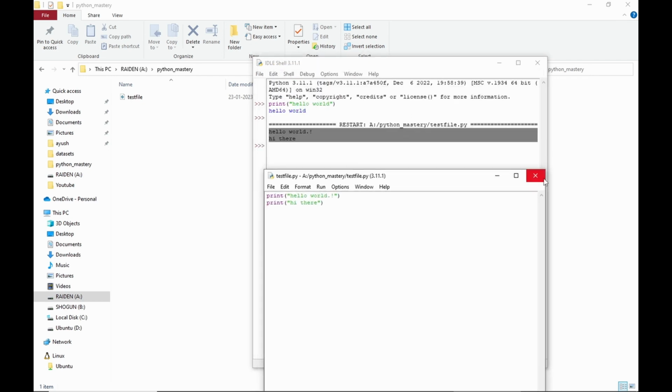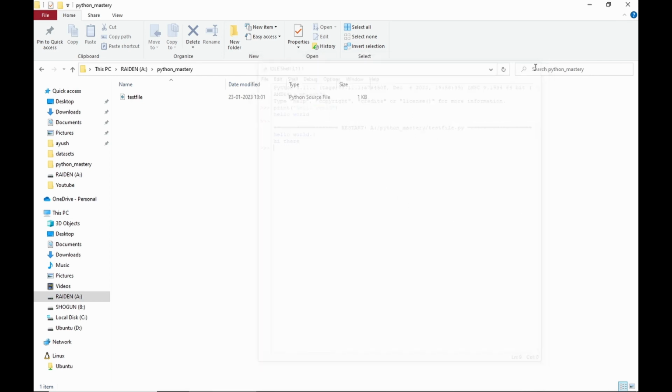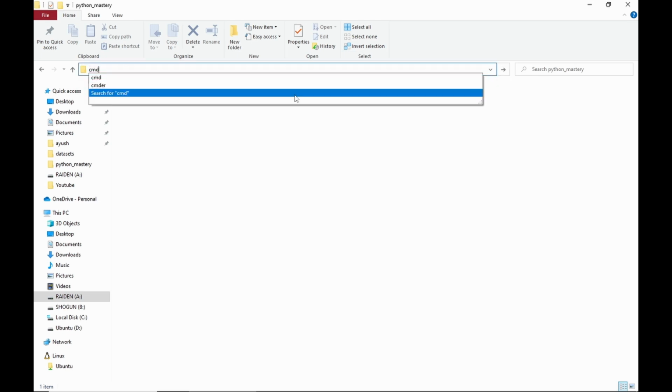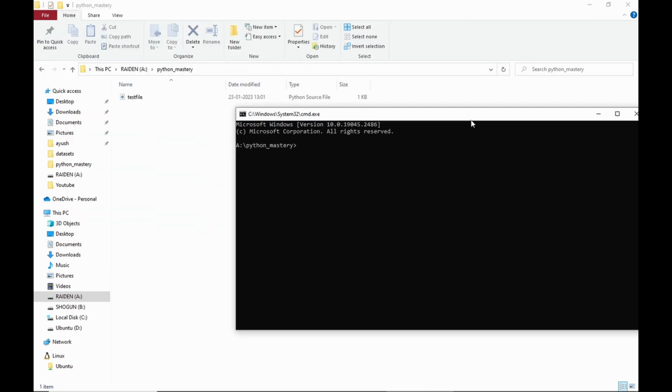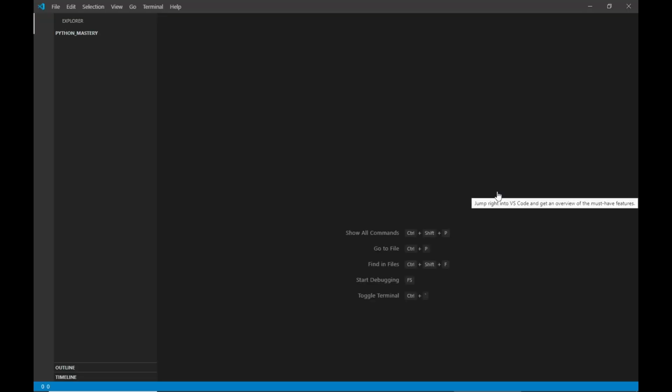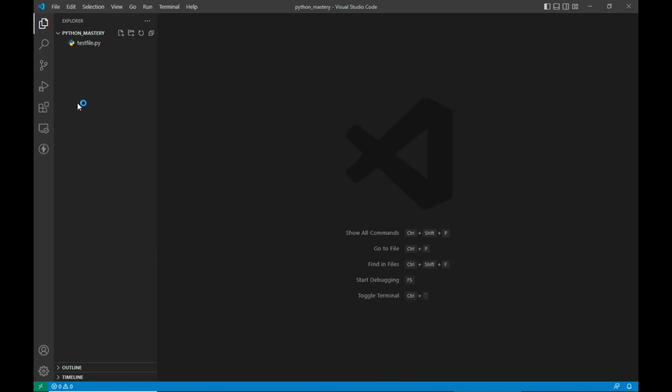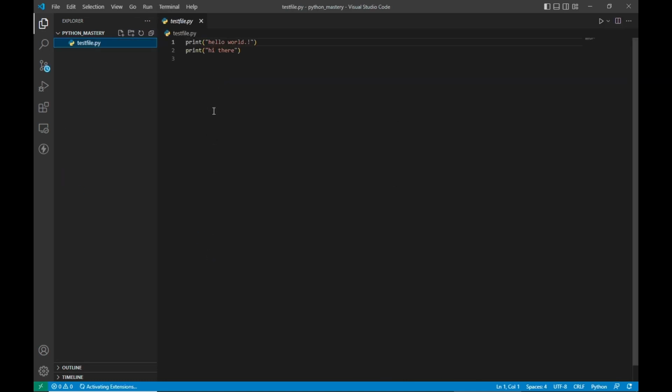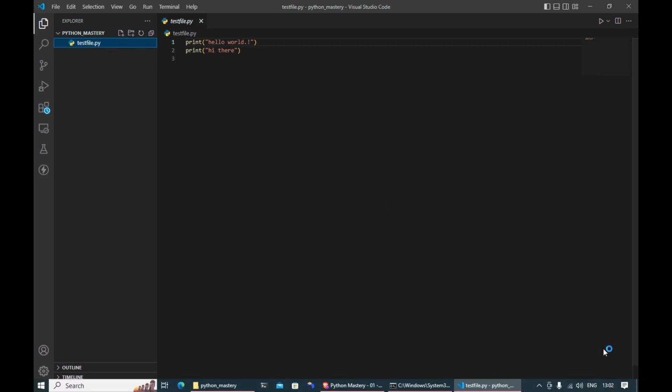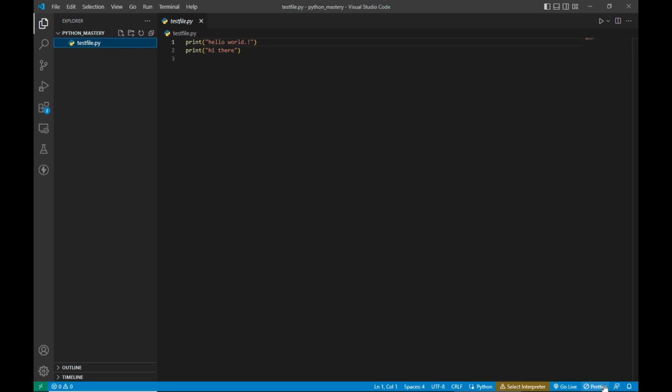Now if I close this, I will show you another thing. Let's say I'm opening my command prompt here and just opening the VS Code here. Okay, I opened my VS Code here. You can see my VS Code is open right now. So this is the file test file.py. Now what is this .py? This .py means this is a Python file. See, in the right hand bottom corner it says Python. So VS Code automatically detected that this is a Python file.